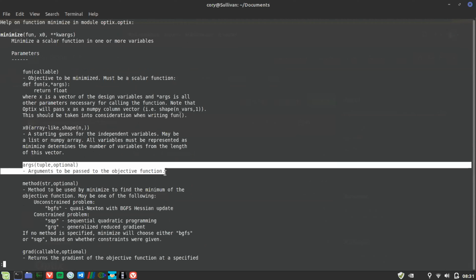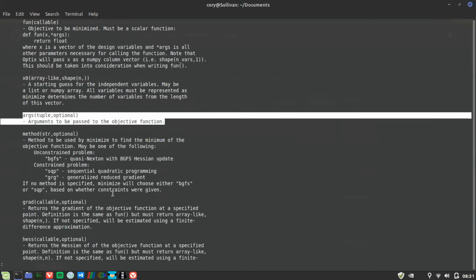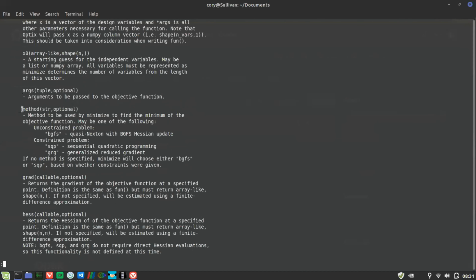So if you've got an objective function where, say, the first argument is your design variables, but you've also got a couple more arguments to that objective function, like atmospheric parameters such as air density, altitude, that kind of thing, then you can still pass those through by giving it to this args tuple here.